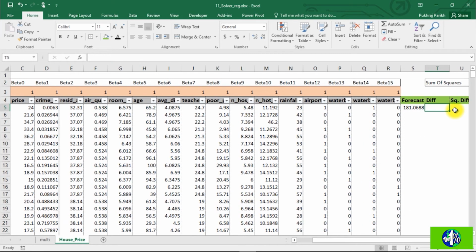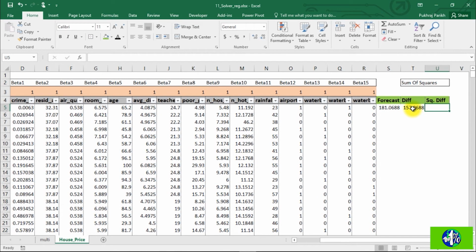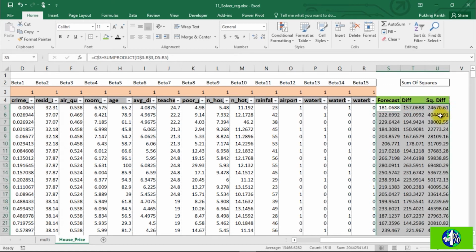In the next cell, I'll find out the difference between this forecasted value and the actual price. So this is equal to forecast minus the actual price. This is the difference. In the next cell, I'm going to square it. This is the squared difference now. To fill all the cells below these three cells, I'm just going to double click on this bottom right corner, and you can see that all the other cells now have the same formula to calculate the respective column value.